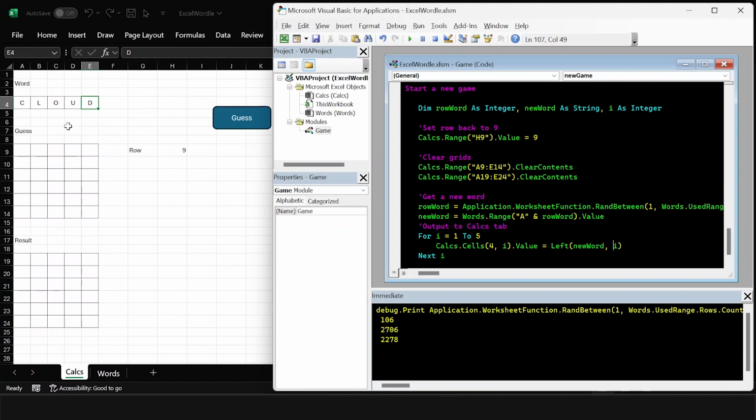So if we just want to take one of those characters, each time we want to take the rightmost character. So when we've got C, the rightmost character is C. When we've got CL, the rightmost character is L. When we've got CLO, the rightmost character is O. So to take the rightmost character of this, we're going to say right, and then at the end, 1. So really that should now work.